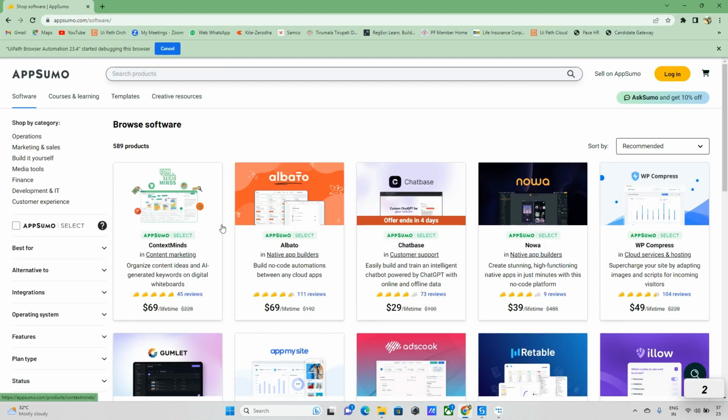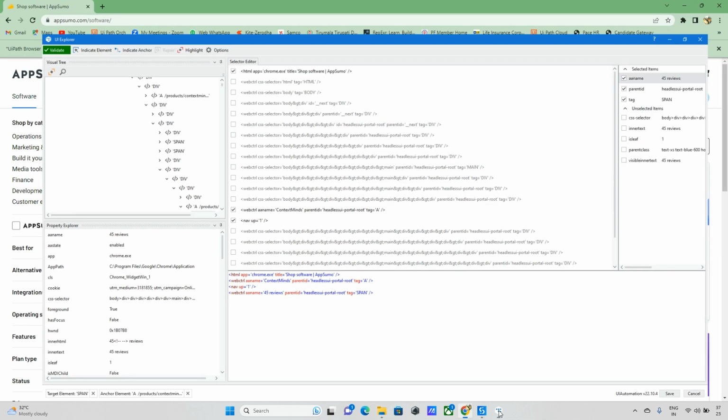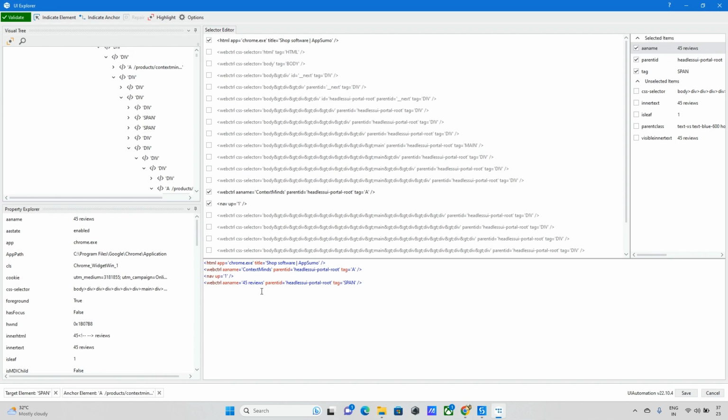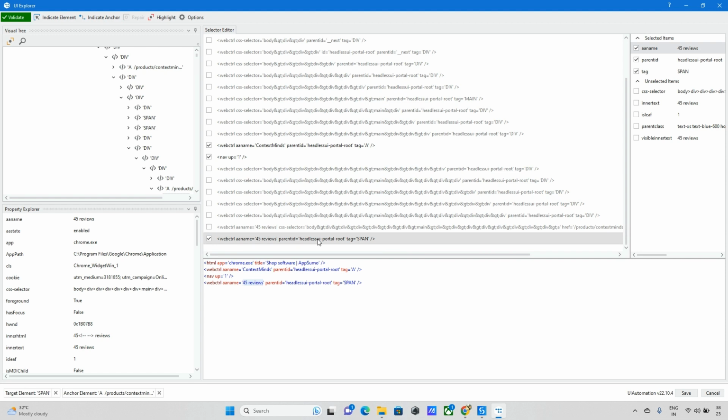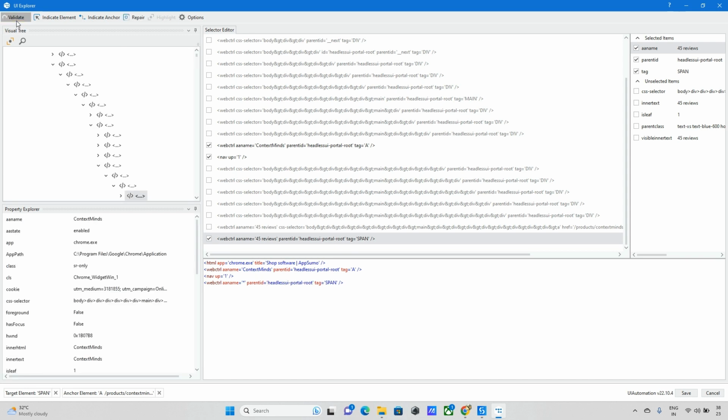Let me go to the website. So this is anchor indicate done. Again, if you see here, we got the reviews AA name. This AA name, I will remove that, because we are not fetching with the help of AA names, so this might change every time. So I will just make it a star. Let me validate.